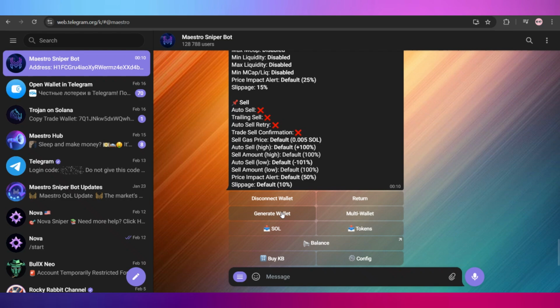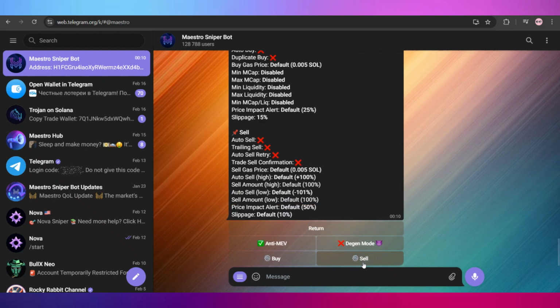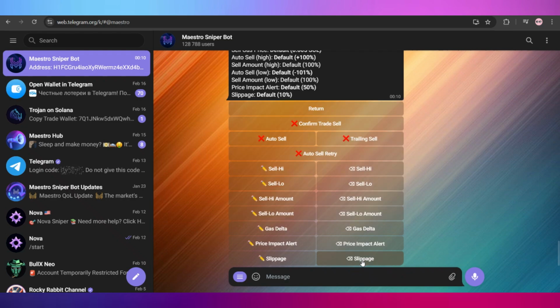You can use that wallet address to put Solana in your Maestro Sniper bot wallet, and once done with that, we'll go and hit this option right here which says configure, and here we'll go and click on this sell option. Here you will see a couple of options popping up right here, starting with confirm trade sell. Now this option would ask you to confirm the trade, and basically once you confirm the trade, it will execute the trade for you, as simple as that.